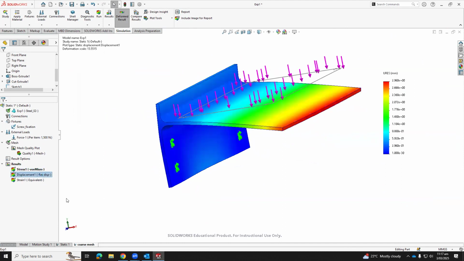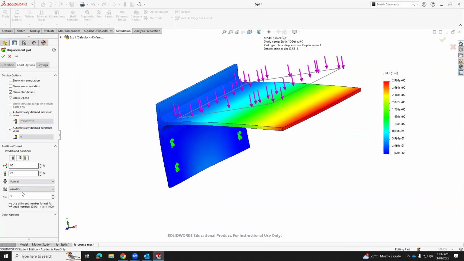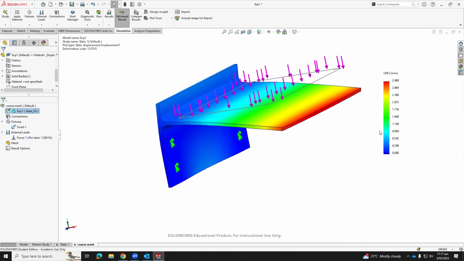But at the same time, I double click on the displacement. I can see it. Again, I'm not happy to see this, so I make it a floating system. So double click, change from scientific to floating, and you can change how many significant numbers you want to see. 3 is nice. So the maximum displacement is 2.96 millimeters, because my system is in millimeters.